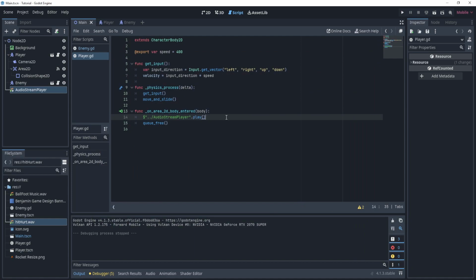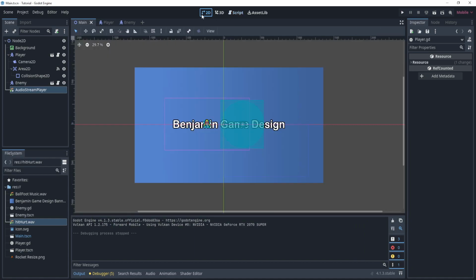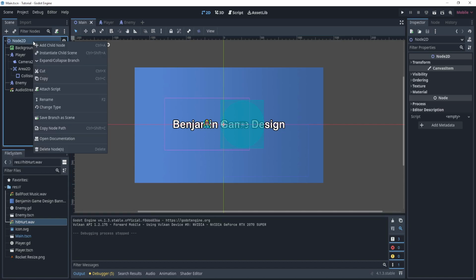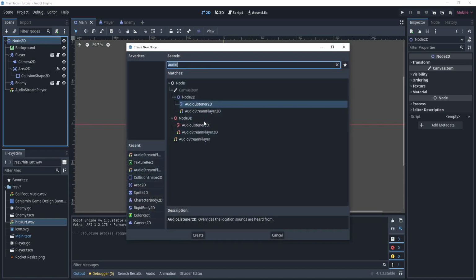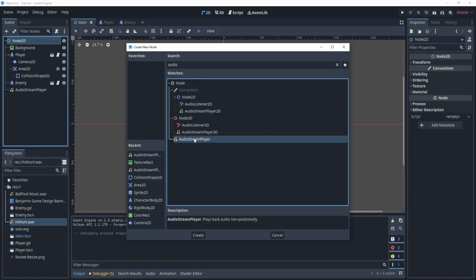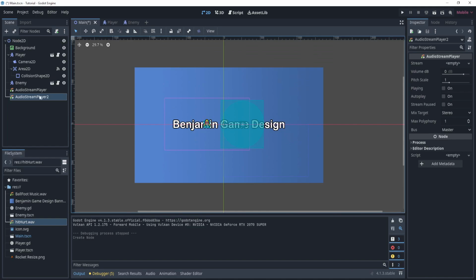But I hear you asking, how do I get music into my game? Well, you can do the exact same thing. If I go Node2D, add child node, and add the stream player, because you want to hear the music everywhere. I then double click it, and it adds it in, so I have it as player 2.